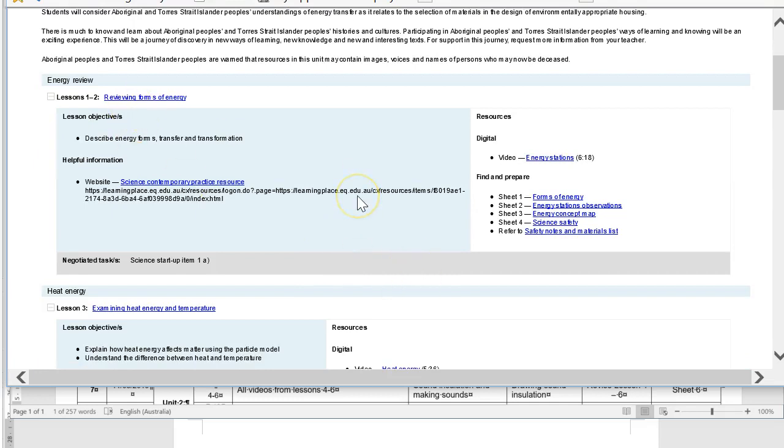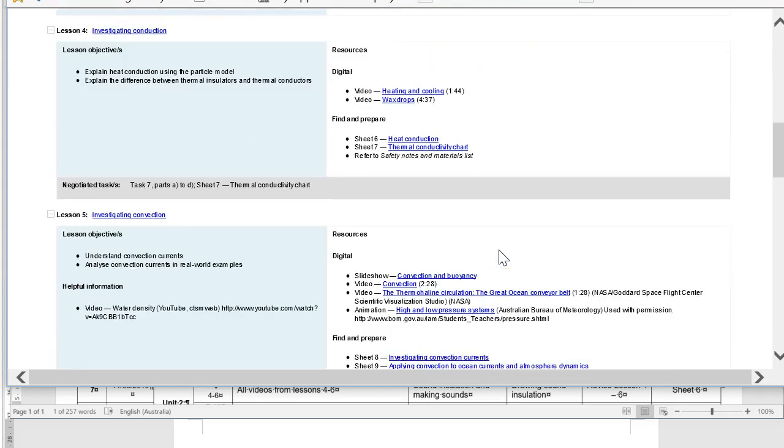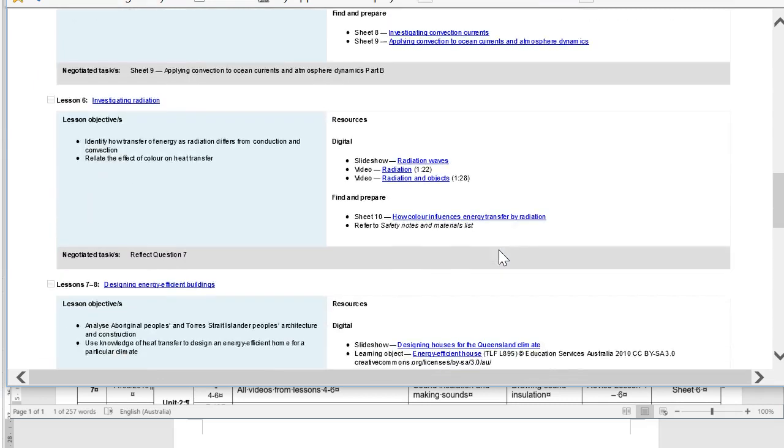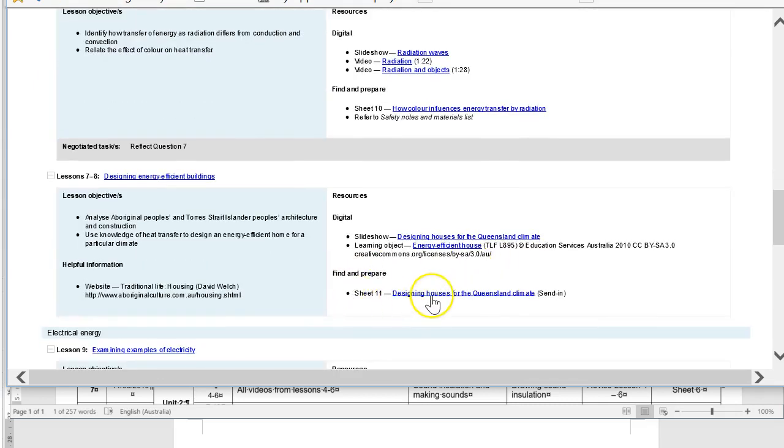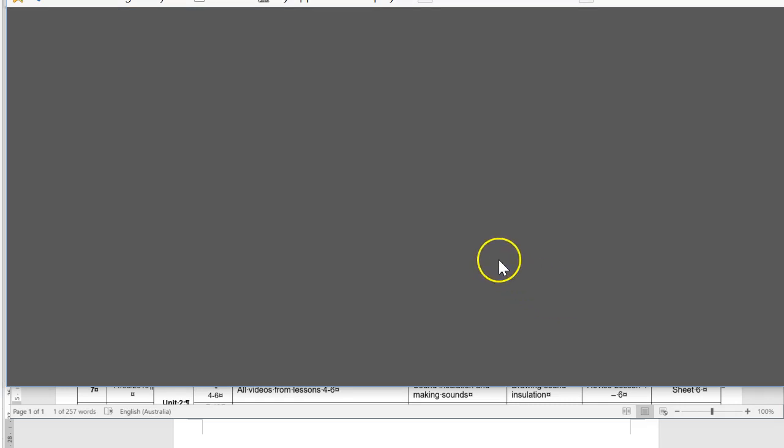Right? Remember how I said you will send in sheet 11. That's the first thing you are going to send me. I can go, okay, well, where's sheet 11? Just out of interest, I'm wondering what that is going to be about, and I can go and look for it. Go, oh, okay, wow, that's still a long way away. Designing houses, and next to it, it says send in.